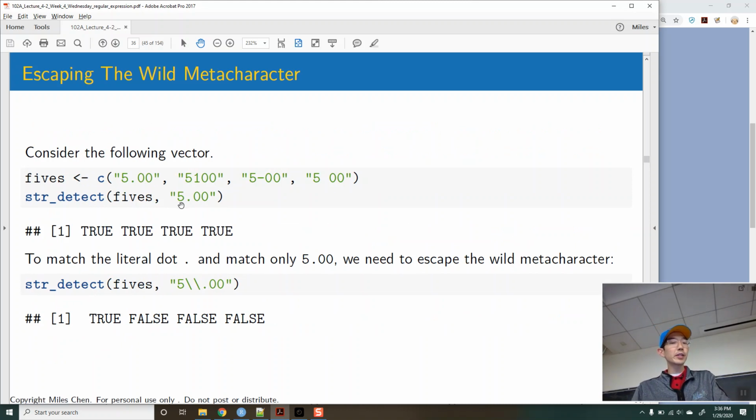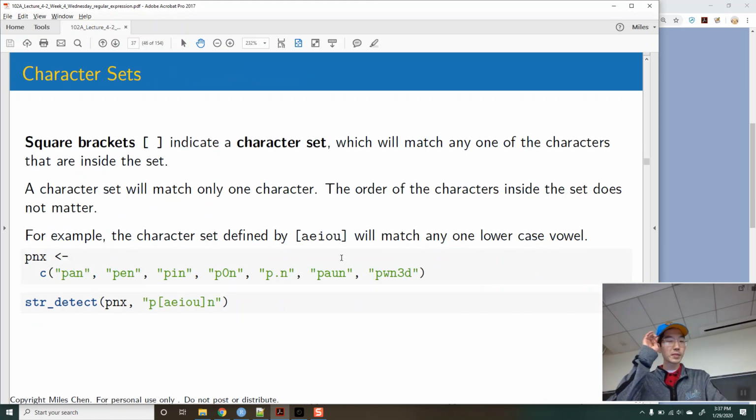Okay, so again, here I've got 5.00. The dot is wild, so it's going to match this. It's going to match this, this, and this, okay? Here I've got 5, double backslash, dot, 00. So this is the literal dot, and now this will match only the first one, and it's going to be true for 5.00, but false for everything else. Okay, because we are matching the literal dot character. Is that all right?